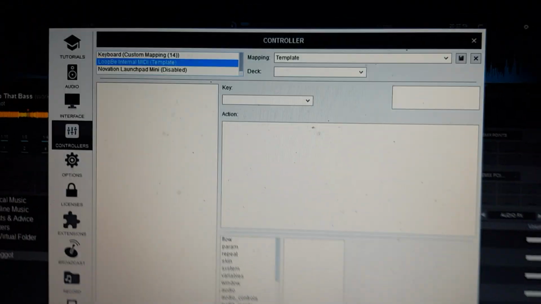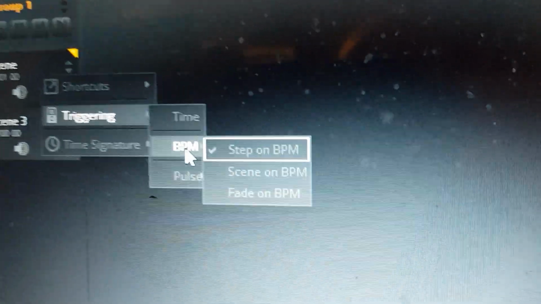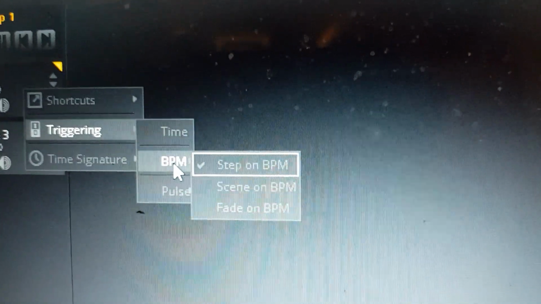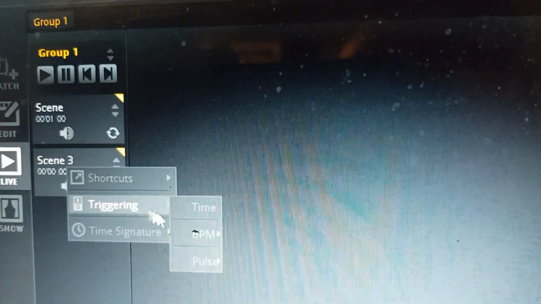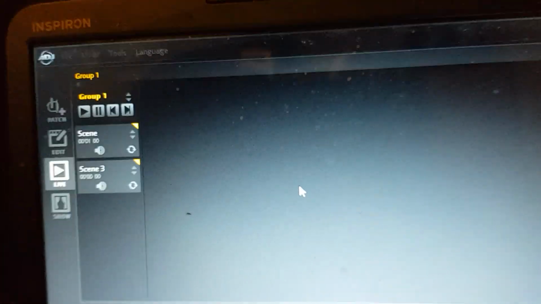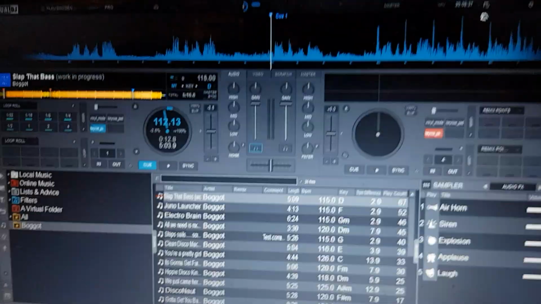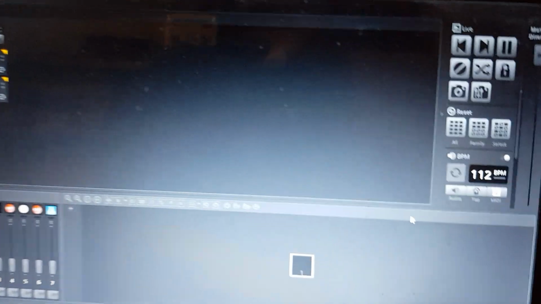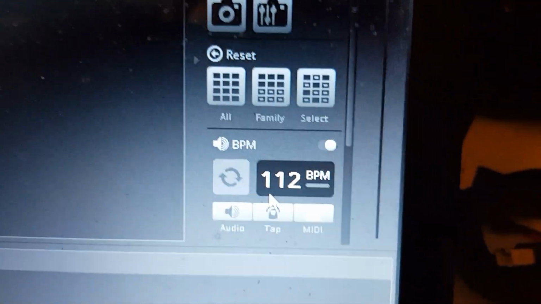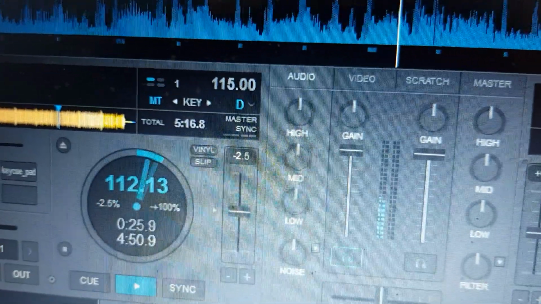Then the final step over in MyDMX again is to go into the scene once more, right click it, and say triggering. And then we say, well, triggering here is going to be BPM, and it's just going to be do one step on BPM. I do that for both scenes. So that means that the 1 second delay we saw before is no longer relevant. So when I now start music over in Virtual DJ, start a track, you can see over in MyDMX, I'm getting the current BPM as input. It says 112, which is the same as it's saying over here, almost.